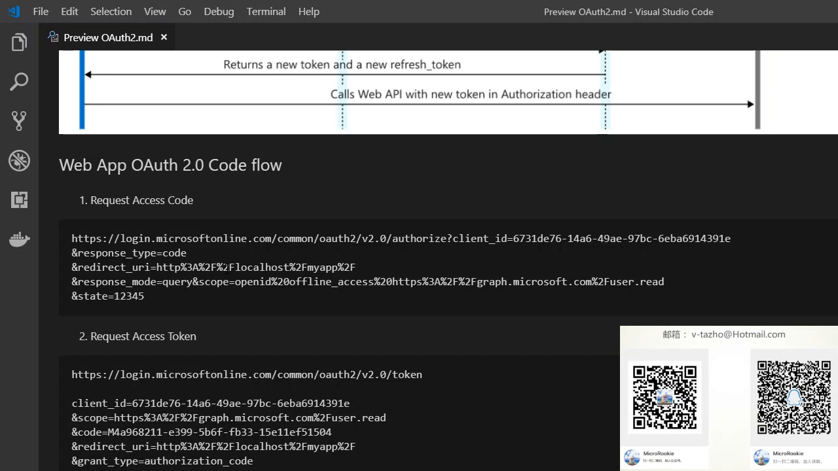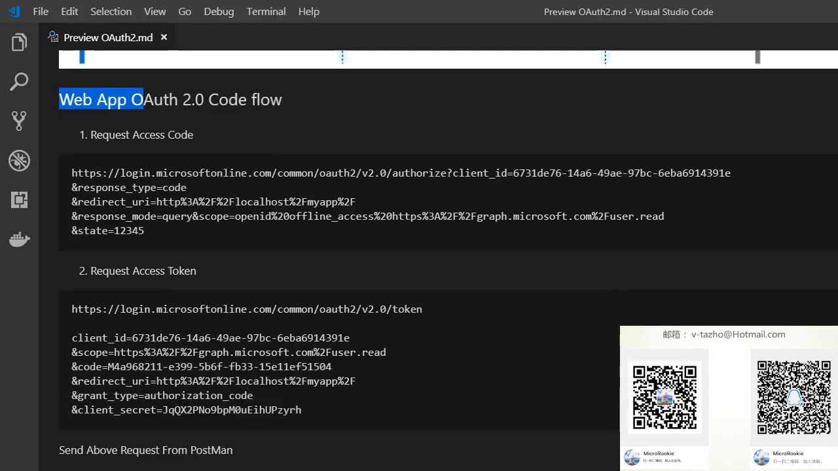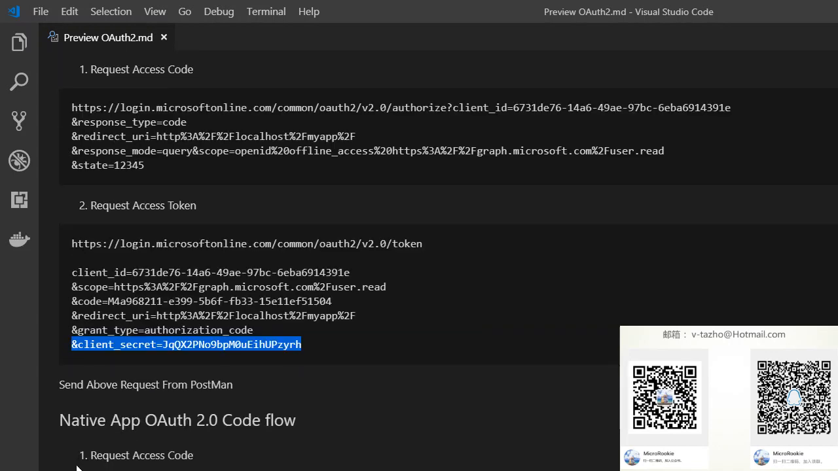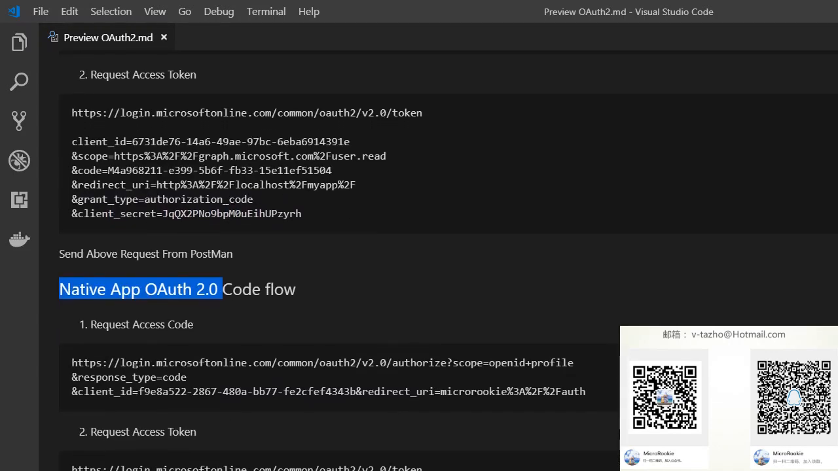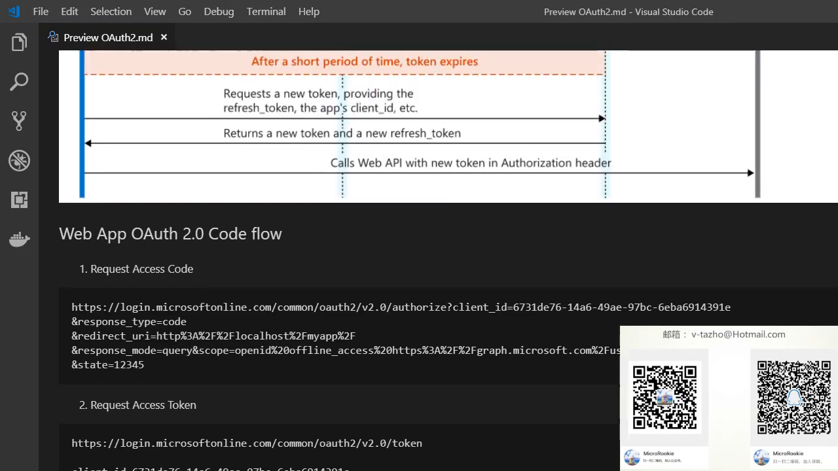There are some differences between them. One is the scenario, because a web app is for the web, and when you request the access token, you must provide the client secret, which you can get from the app registration view. But for a native app, there is no need to provide a client secret. You just need the code, which is returned from the authorization code endpoint.